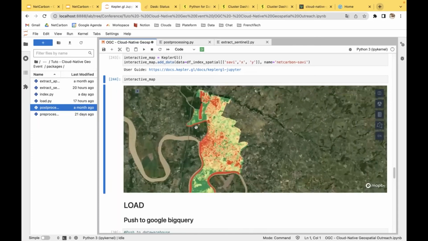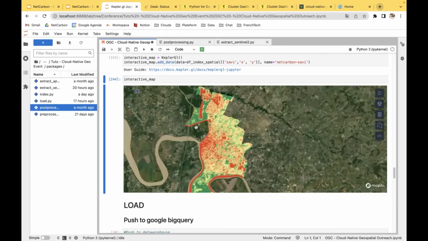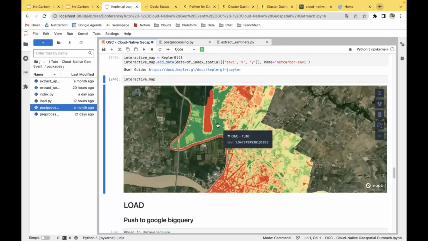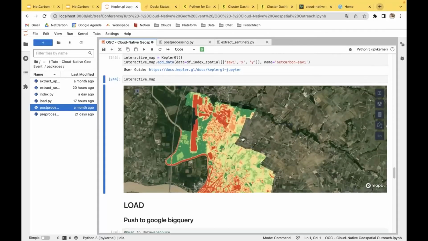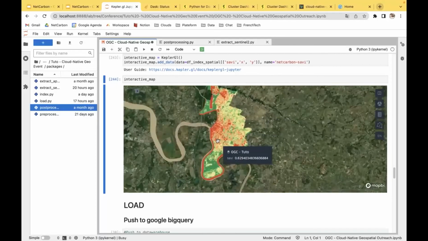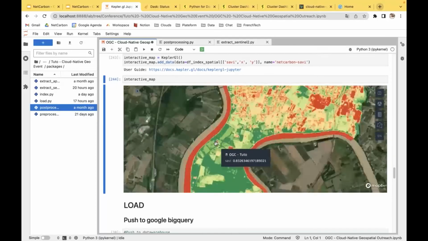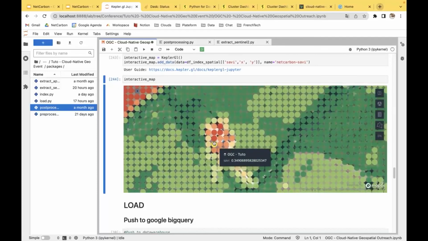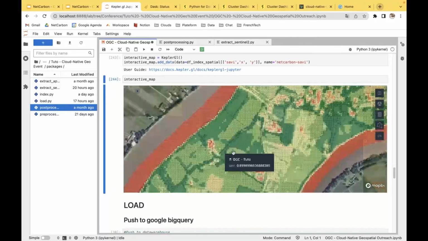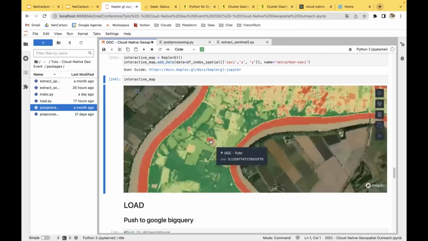So here we have the data, the computed data. So we can see the SAVI for different areas near Bordeaux. And this is the mean for 1 year without the clouds.